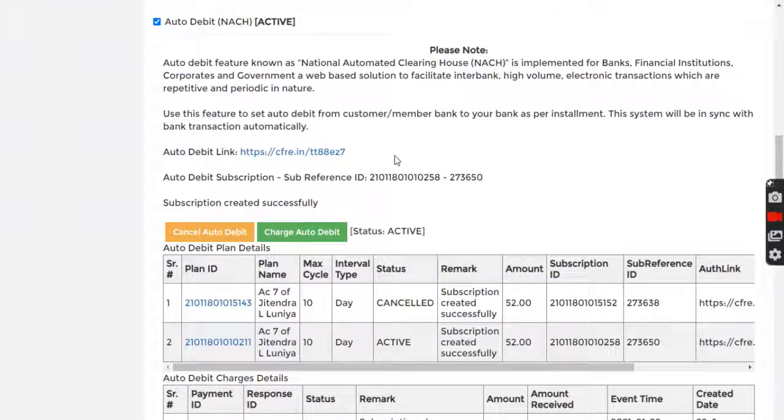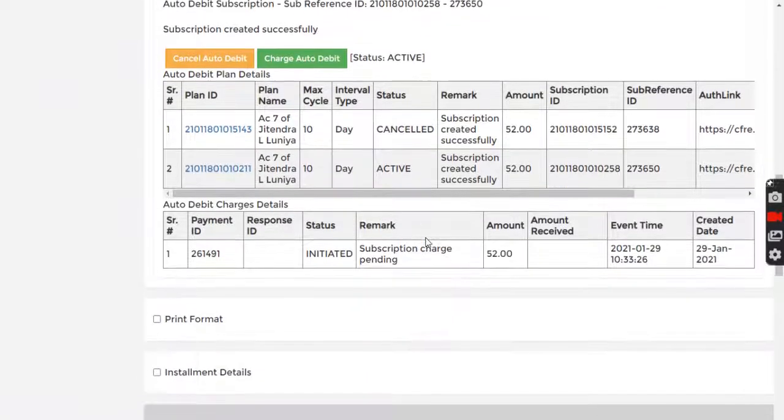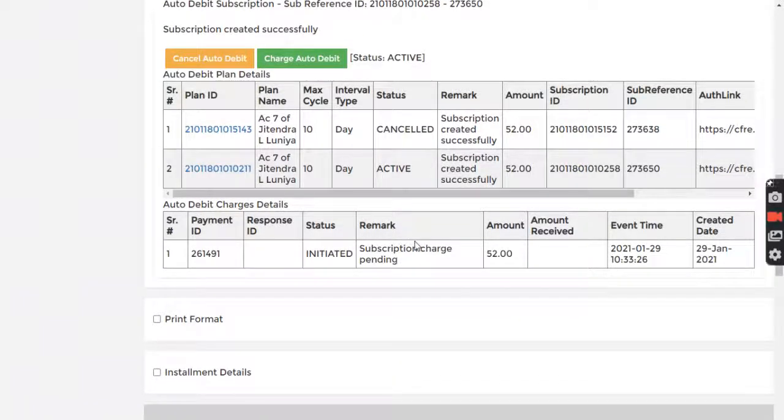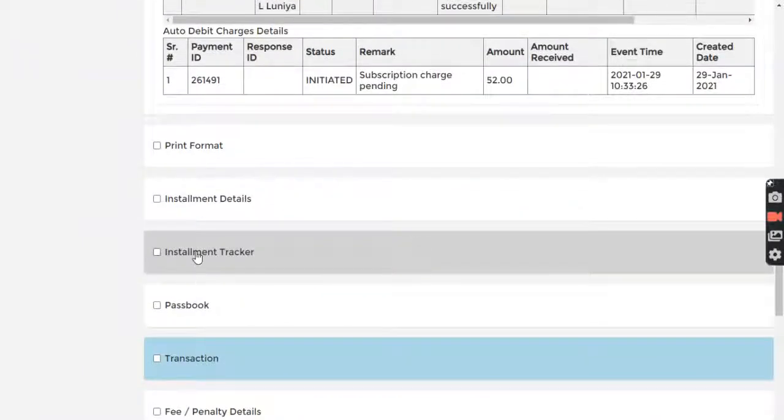This is possible because this is a totally digital system. An auto debit link gets generated, and this link is given to the borrower, and the borrower provides all the details and authorizes. Once the authorization is done by the borrower's bank, the subscription will be marked as active. Using this system, you can also create multiple subscriptions, and if there is a need to add a penalty, you can also charge that penalty.